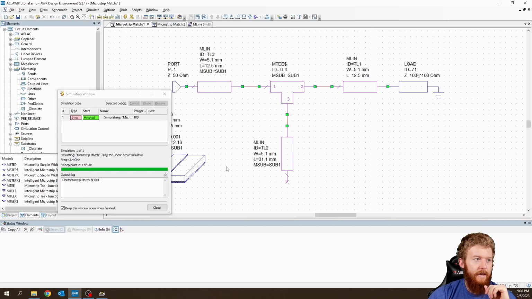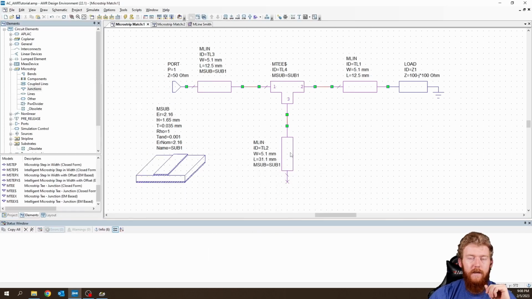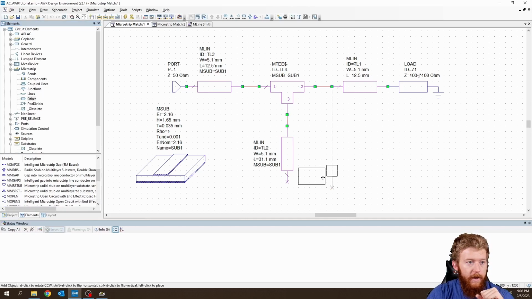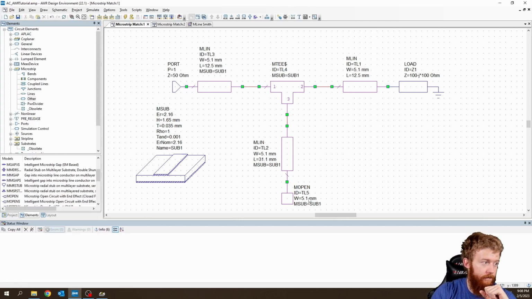Now, one last thing I suggest you add here is, if you're going to be using this open microstrip transmission line, that open is going to have some fringing fields that need to be modeled. And thankfully, AWR, again, has some models built in. If we go into Other, we can look for something called M-Open, and it's a microstrip open circuit with an end effect. And all we have to do is add it to the end here. Tell it the width is 5.1. You could also use the M-Open that's intelligent, but I'm just going to use this regular one here.